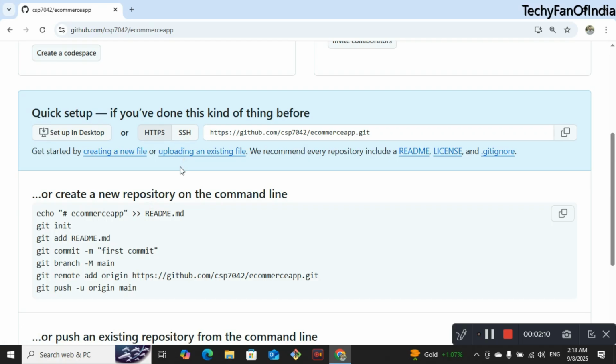So don't do this, because that is not the professional way. As a DevOps engineer, you must use Git. After uploading files from here, they will not be tracked by Git, so there is no use of Git. That is not good, so never ever do it this way. Okay, so we first need to copy this repository URL only. This much we need to do.